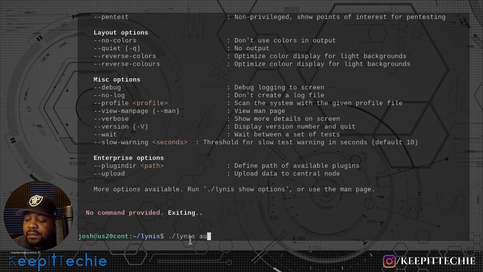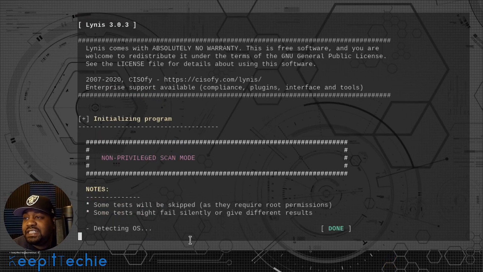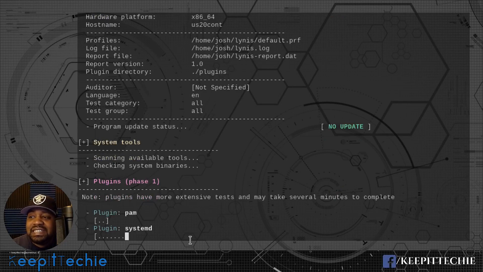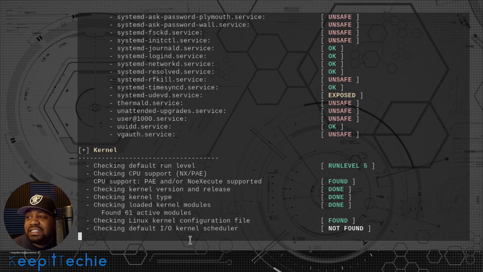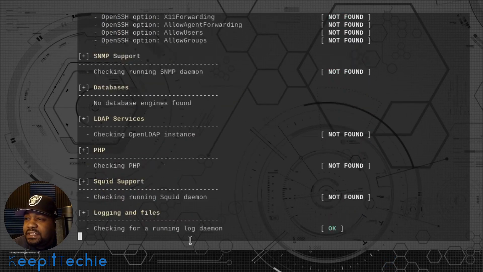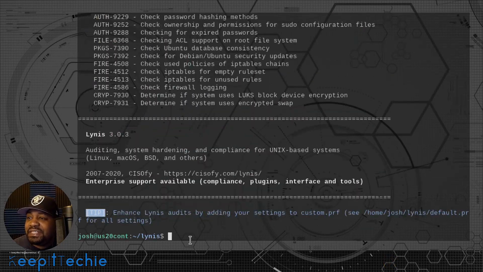So basically all you have to do is type audit system and press enter, and it should go through a non-privileged scan. It probably won't take that long on this system because this is a virtual machine. I don't even think I have a web server installed on here or anything really installed on this system. But as you can see, it has some unsafe things it's finding, which is super cool. Let's see what else is going on with it. This thing is very in-depth. It's checking everything, you know what I'm saying? I saw where it went into certain areas of the system that you typically don't see.